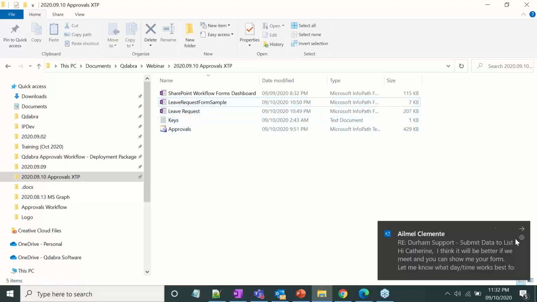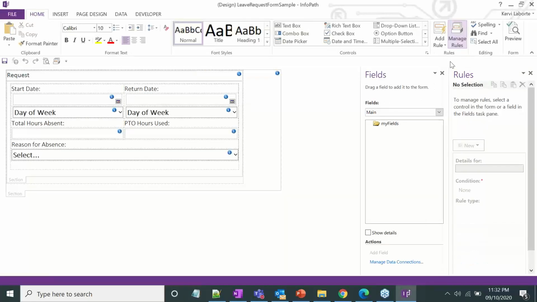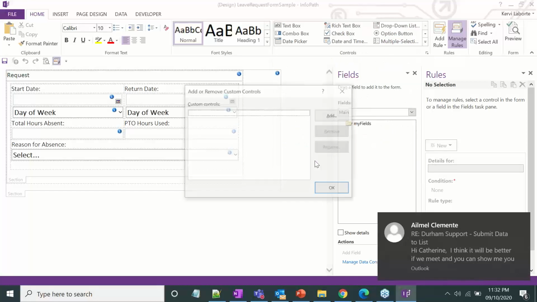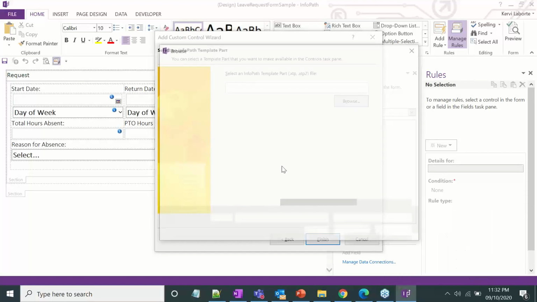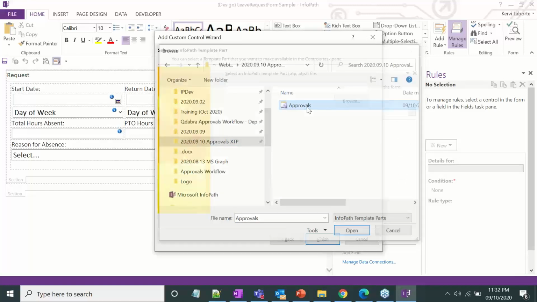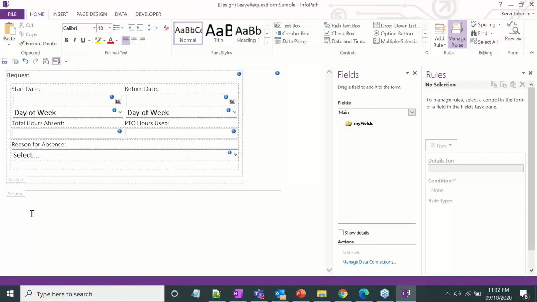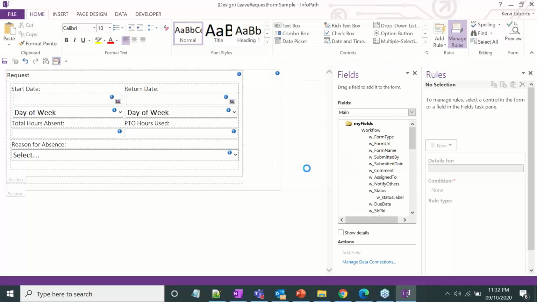I have here a sample leave request form. Let's open that in design mode here in InfoPath. And what I will do is add the custom control here, the template part. So click next, browse for the XTP that is included in our package. So here we have the approvals, and then click finish. And then once that's added, we're just going to put our cursor at the bottom of our form and click the one that we just added, the approvals.